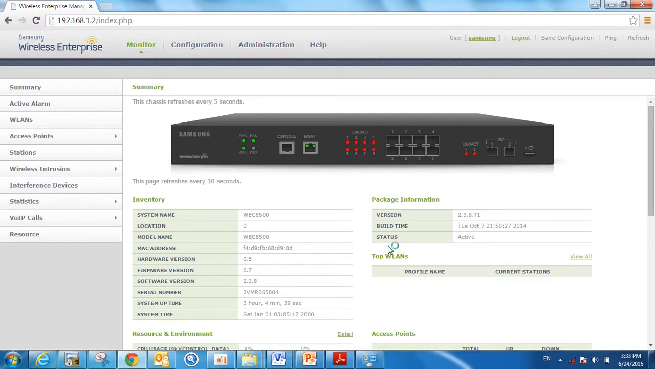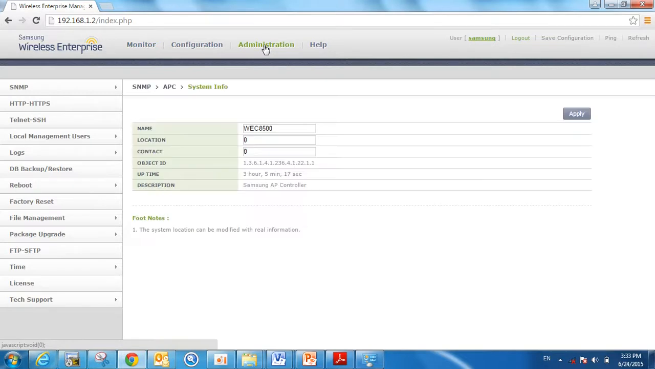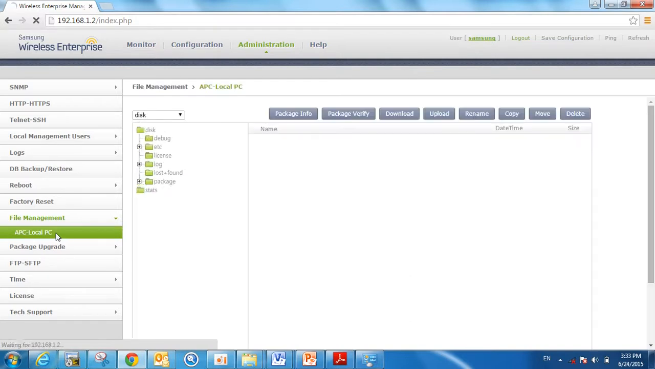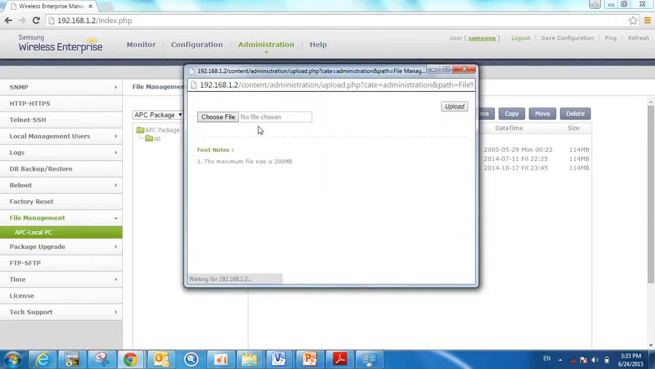The first thing that I notice is the monitor screen, and as you can see here, this particular controller is on version 2.3.8. This is actually a good thing because I want to go ahead and upgrade this, so you can see the process of upgrading. The first thing I'm going to do is bring it to the latest version, which is 3.1.8. That is what I have. So I'm going to go into administration, file management, APC, and upload the APC package first.